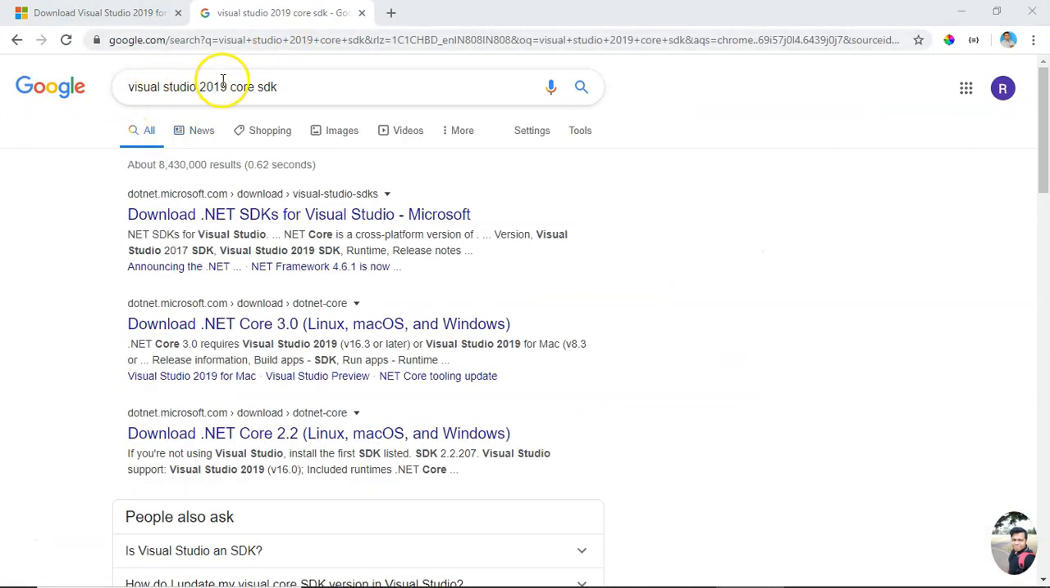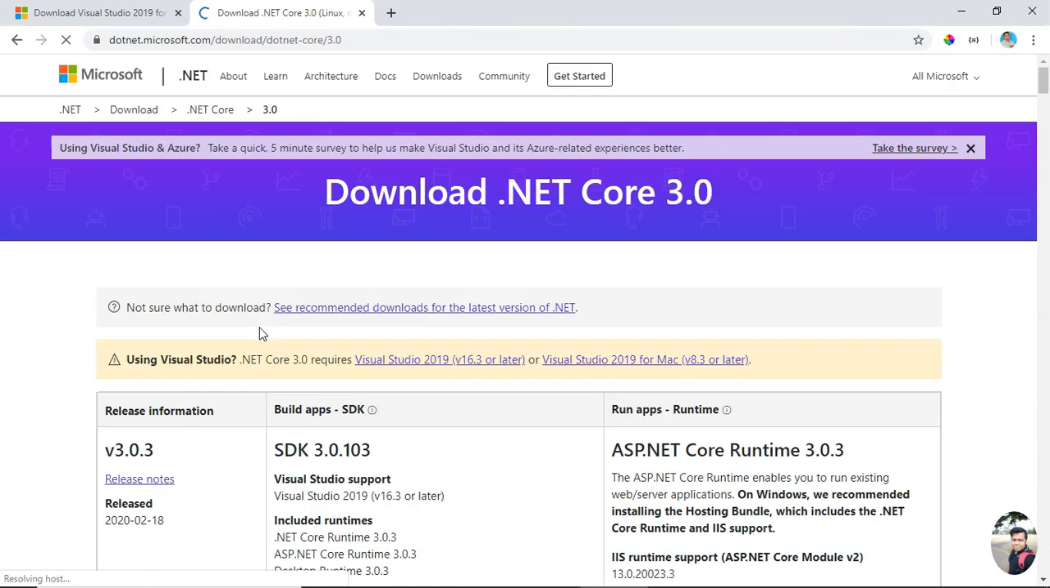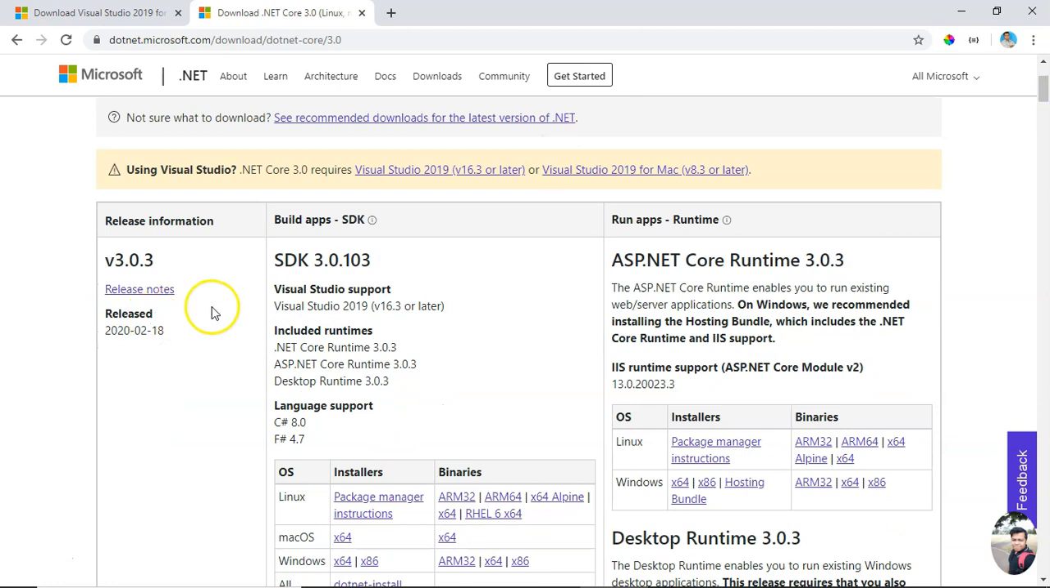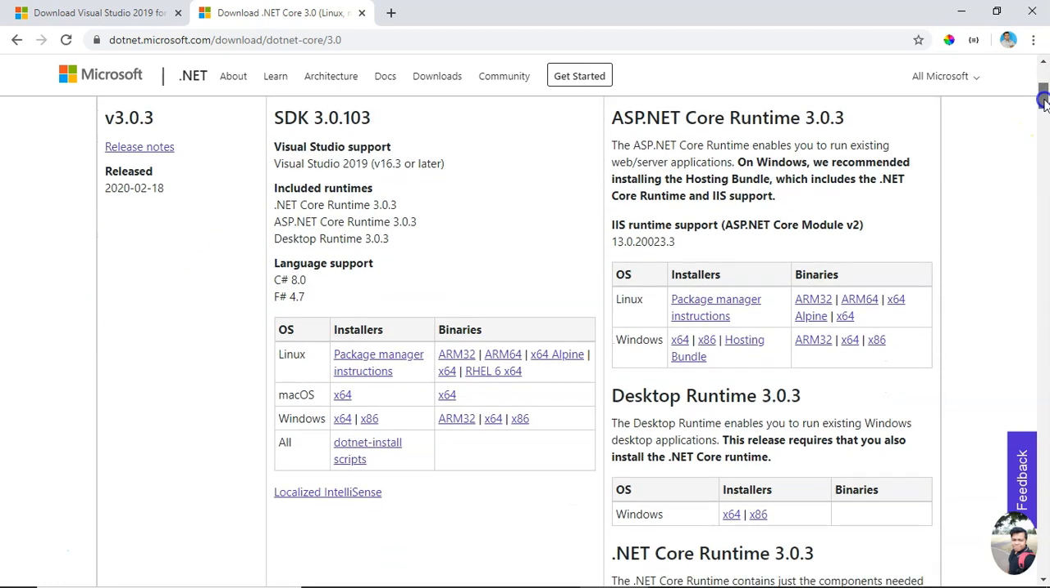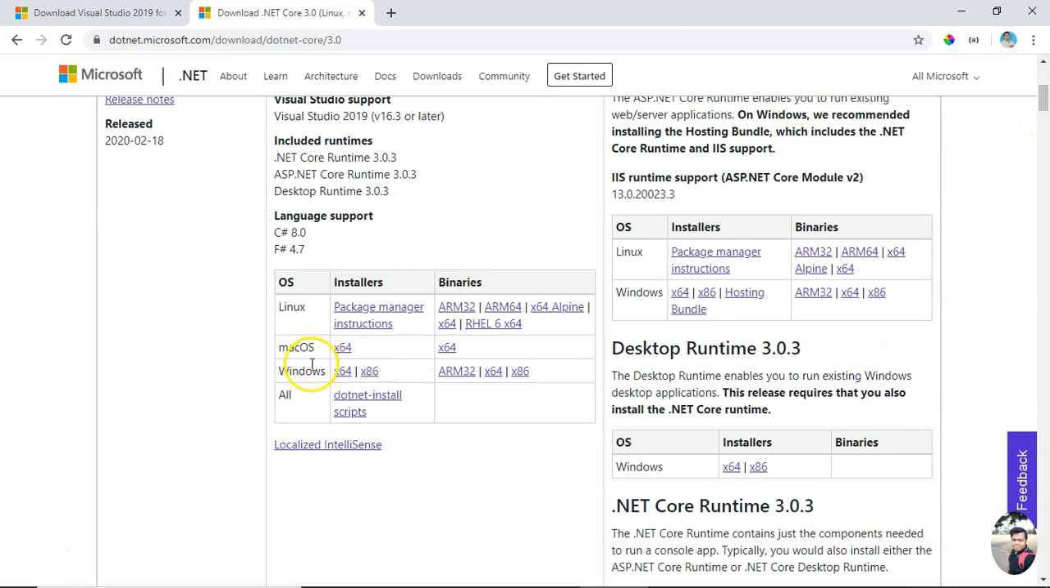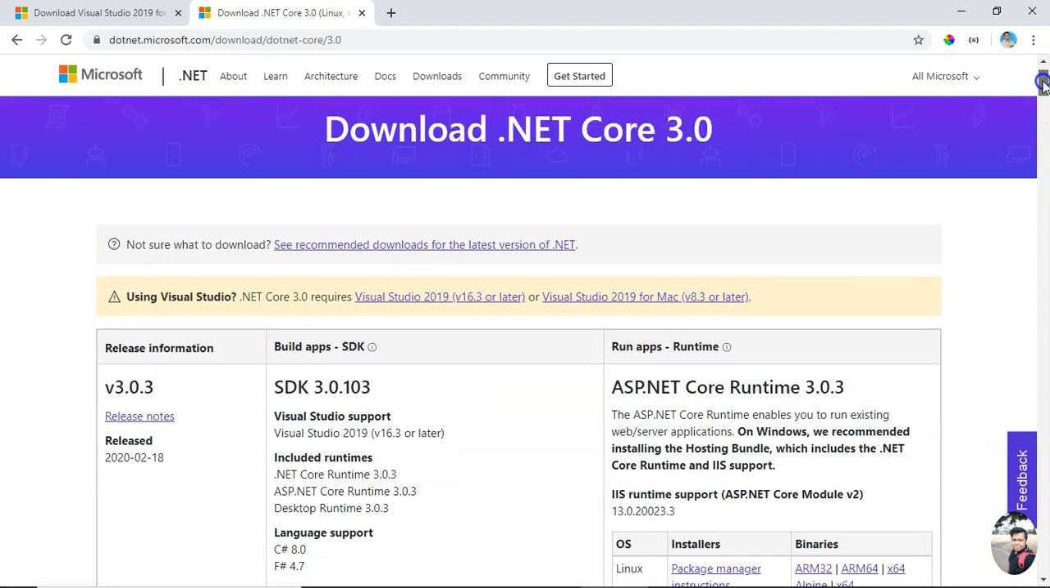Here I can show you that if you need the core SDK, you can search in Google, go to Microsoft and see that the releases are available, and you can download this SDK. You can see that the SDK is available for different operating systems. You can install this and then it will be available for development in your Visual Studio.